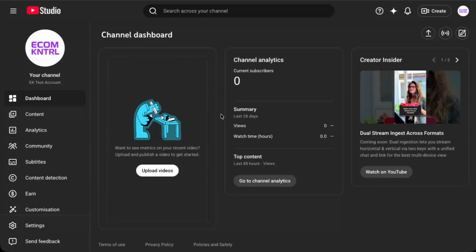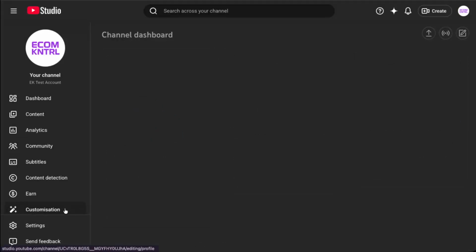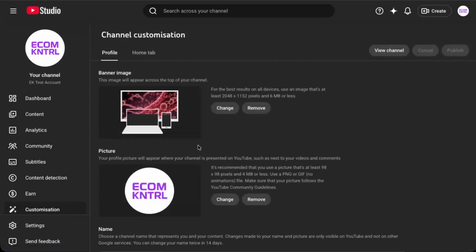When YouTube Studio opens, turn your attention to the left-hand side of the screen. There's a vertical menu there. Find and click on the option labeled Customization. This is where you can update things like your layout, branding, and basic information.